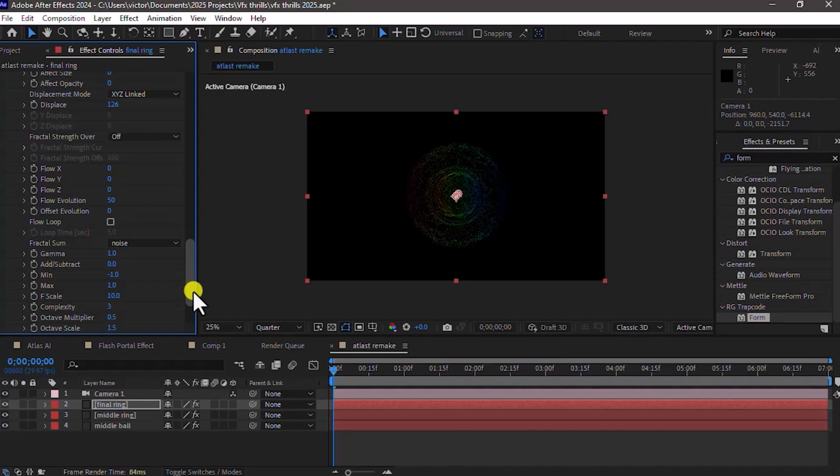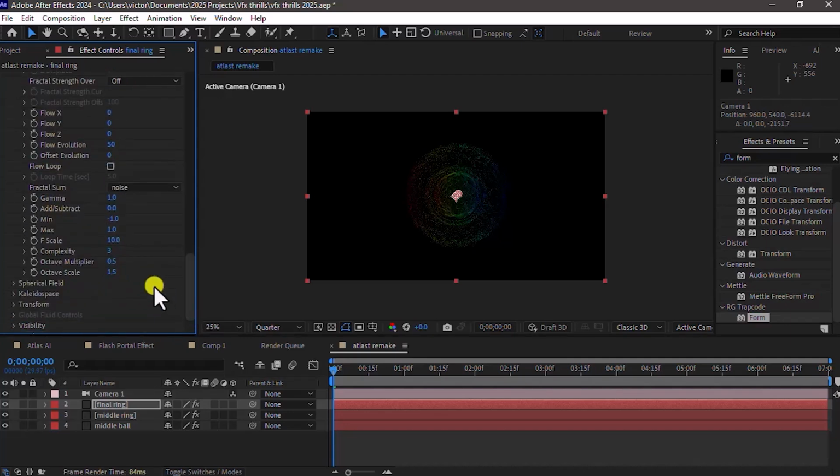Yeah, to 10. Then the complexity set to 3, the octane multiplier to 0.5, and the octane scale to 1.5. Then after doing that, we'll go to the spherical field.